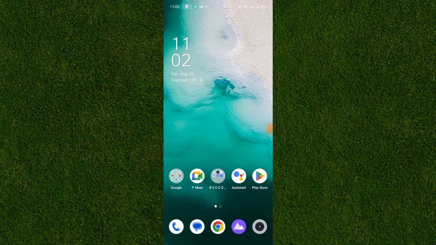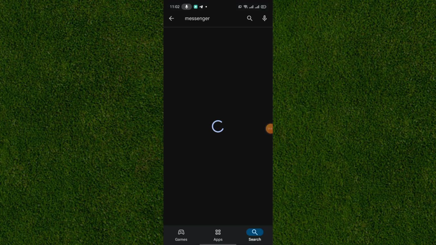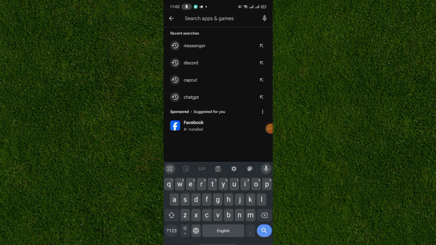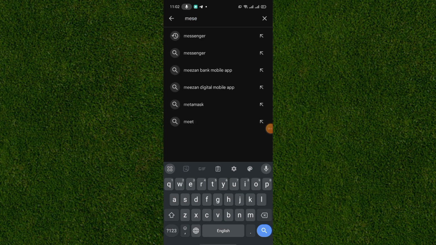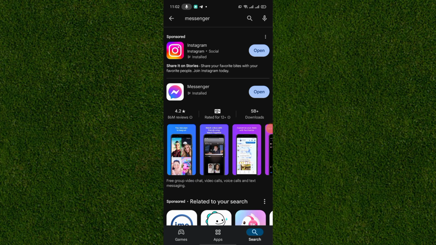You can go up to your Play Store. I tap on here. I just want to tap on the search bar and write Messenger. You can see your Messenger will be updated. If you have not updated Messenger, you can update your Messenger on Play Store. So my Messenger is already updated, so I tap on Open.